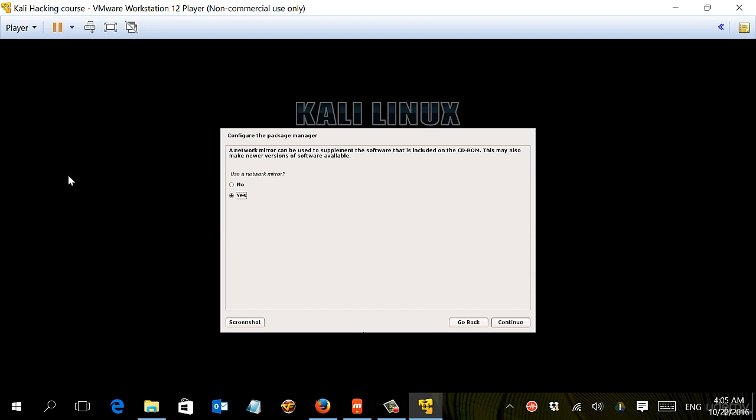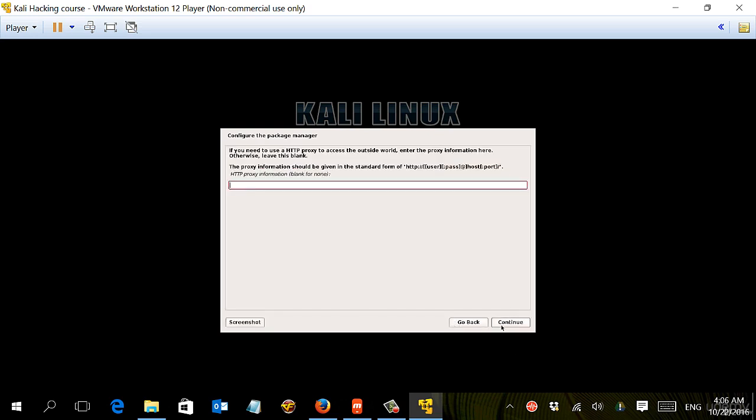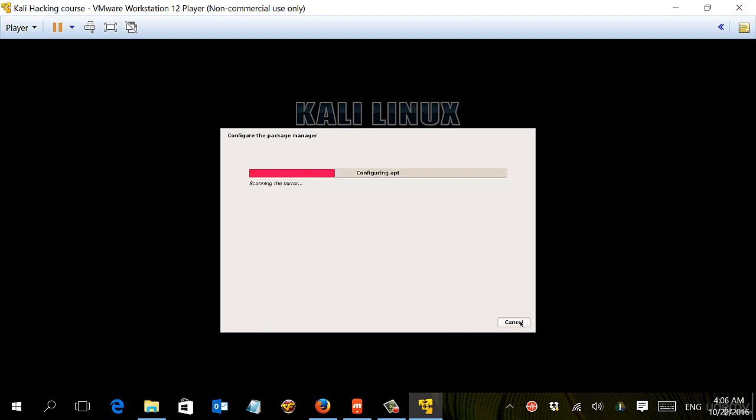So it almost finished the installation. Here it's asking if you need to install the network mirror. This is actually an excellent tool, so you should keep it. Click on continue. And this is if you are working behind a proxy. Right now we are not, so we'll keep the default. And we're going to pause it one more time.